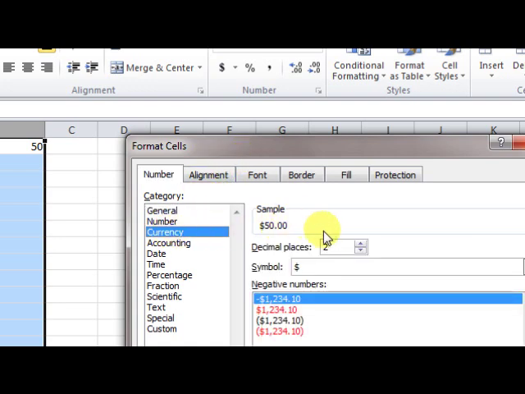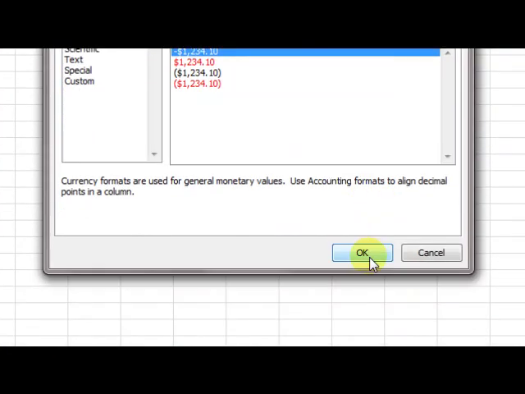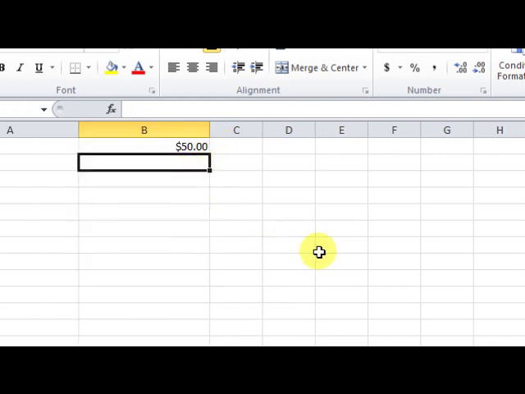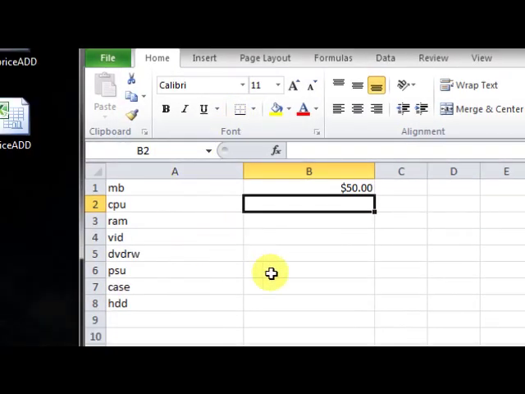And what you want to do is you want to click on currency. This 2 decimal places here is these 2 here. Whatever's on the right side of the period. So we'll just choose the first one. That's the normal one. Now you got $50. So you got a motherboard that's about 50.